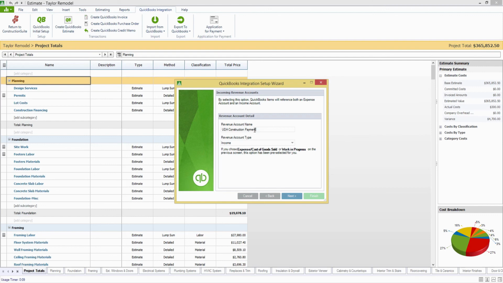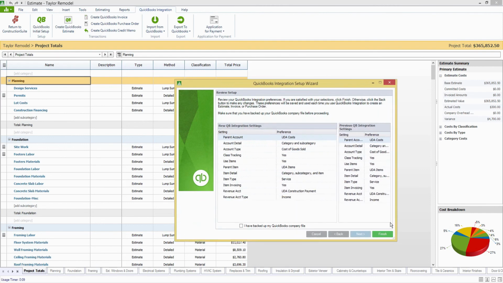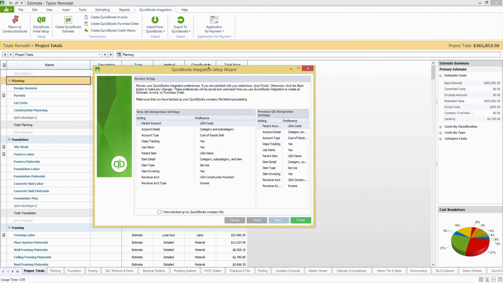Just as always, you can change the name, tie it to an existing account if you guys already have a revenue account. All of that works just fine. So I'm going to leave that just as is. Come here to my review screen and make sure everything is good to go. And I agree with everything.